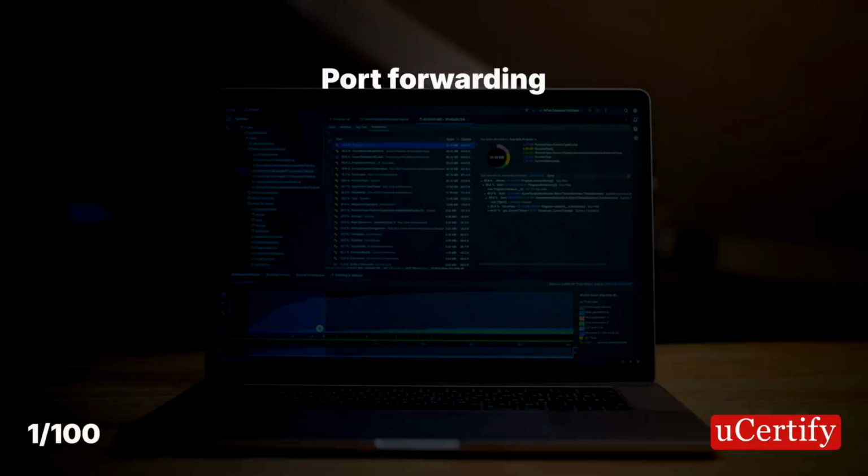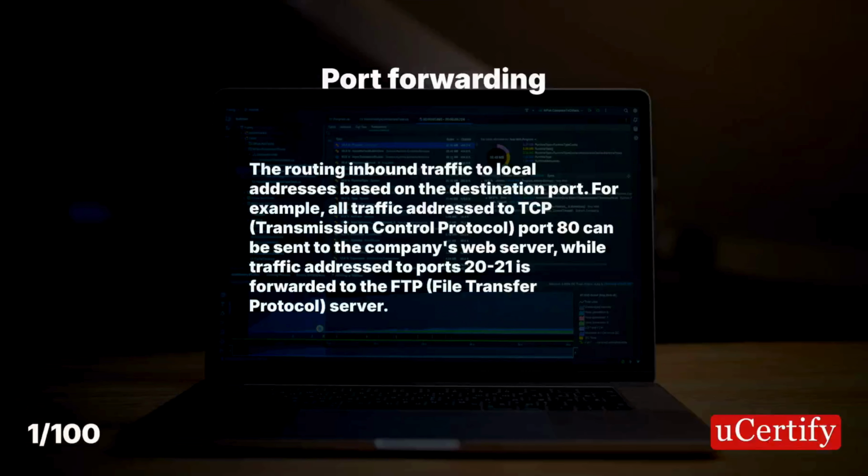Part 2. Term: Port forwarding. Definition: The routing of inbound traffic to local addresses based on the destination port. For example, all traffic addressed to TCP (Transmission Control Protocol) port 80 can be sent to the company's web server, while traffic addressed to ports 20 and 21 is forwarded to the FTP server.